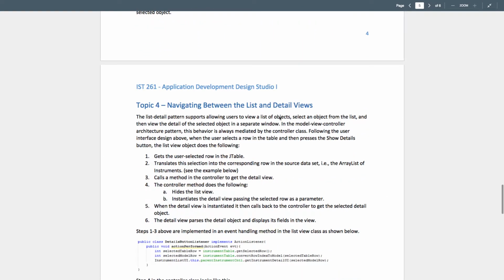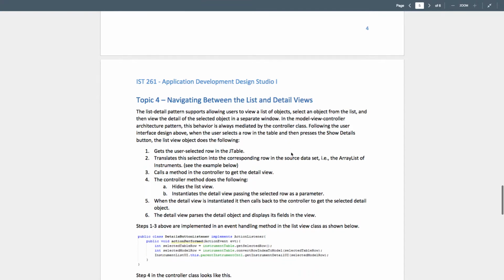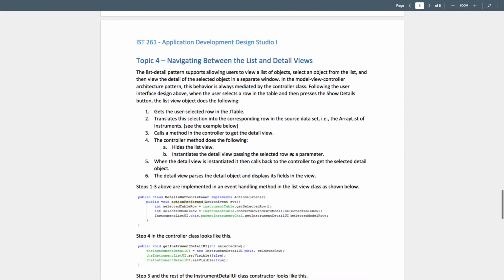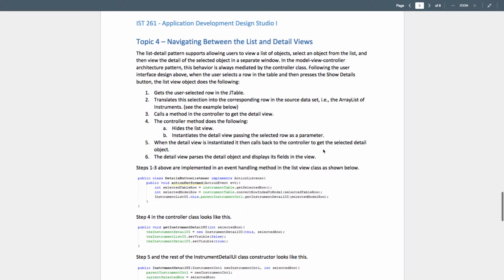All right, now when you're navigating between the list and the detail view, what's going to happen? The user selects a row. There's a little bit of work behind the scenes to translate that row to know which item it is in the array list. Then you call a method in the controller. So now I'm going to go from my list UI back to the controller, telling the controller which row the user selected. The controller then hides the list view. It instantiates a detailed view, passing the selected row as a parameter. And it also passes in, I believe, the controller. So let's go down a little bit more.